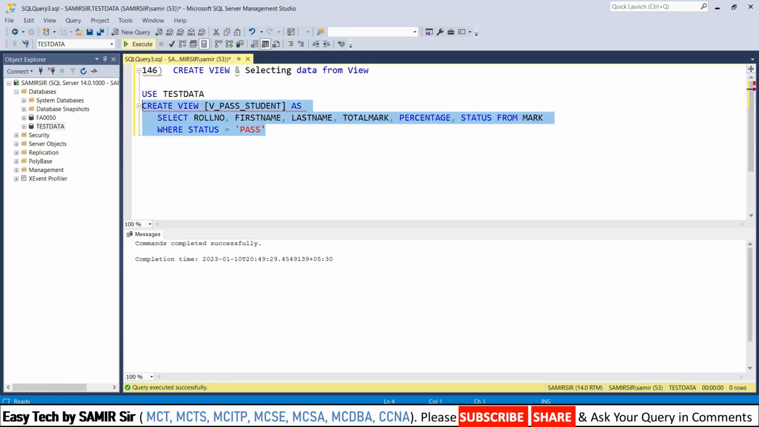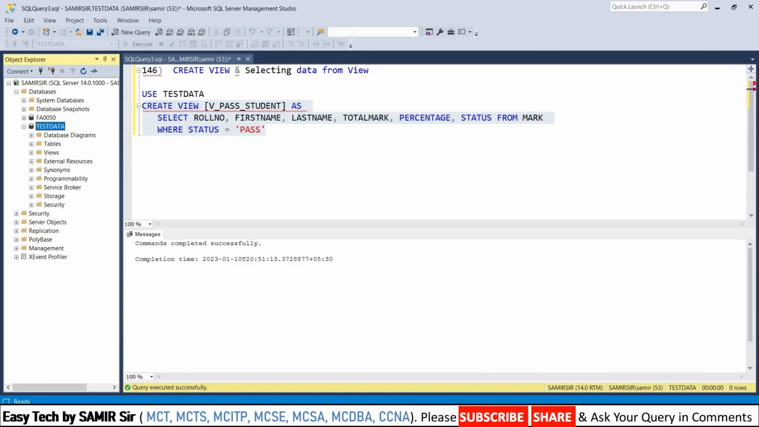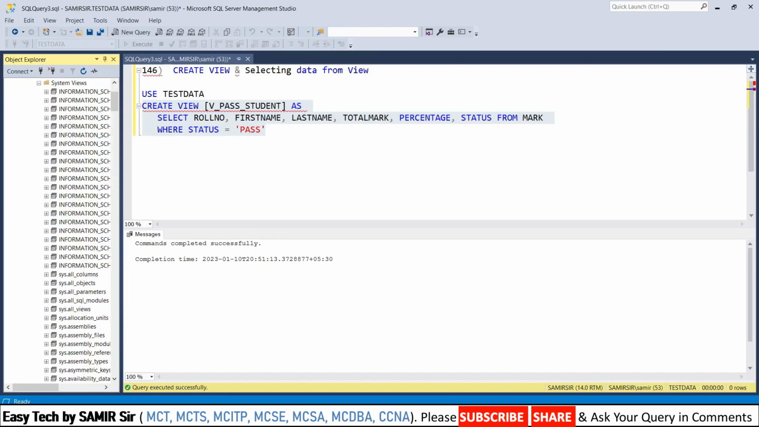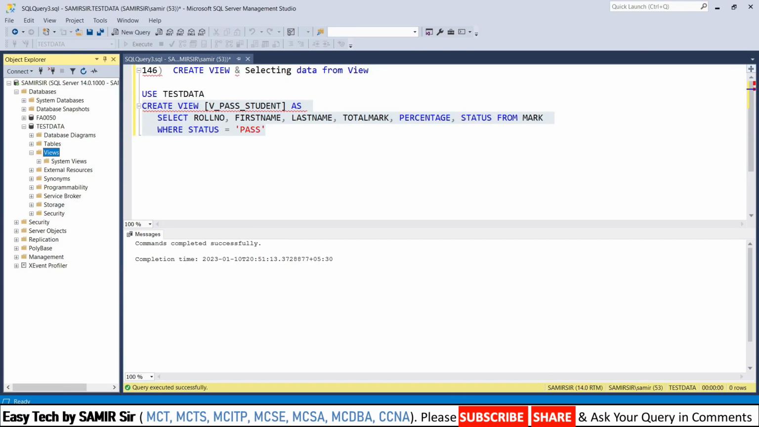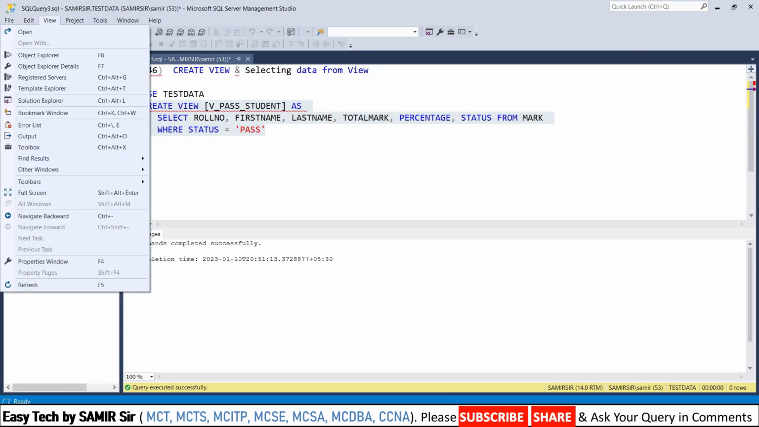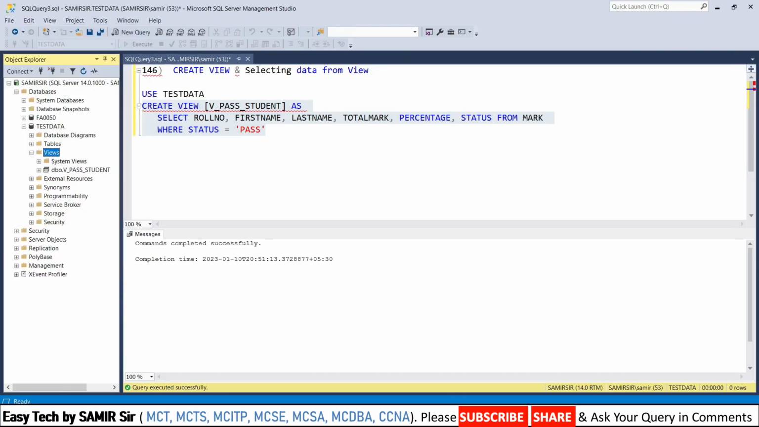Let me select this query and execute it. It says command completed successfully. So let me expand the test data. I have created a view, so the table doesn't change. But if I expand the view, right click on view and say refresh. So now it has shown me dbo.v_pass_students. So this has created one view.